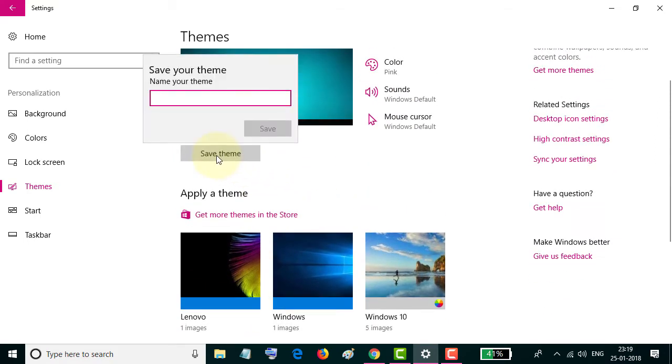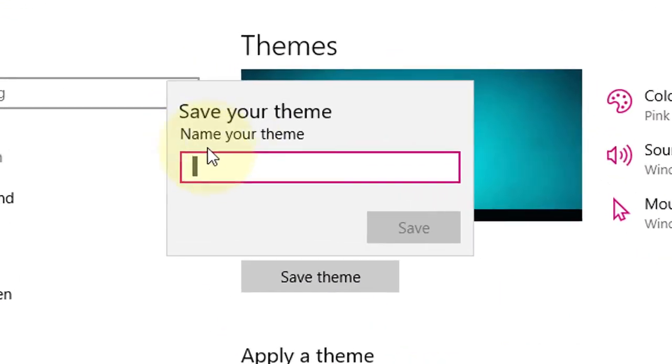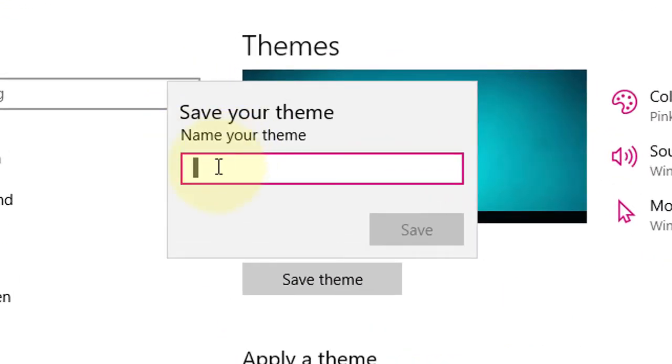Click on Save. Name your theme. My first theme. Now click on Save.